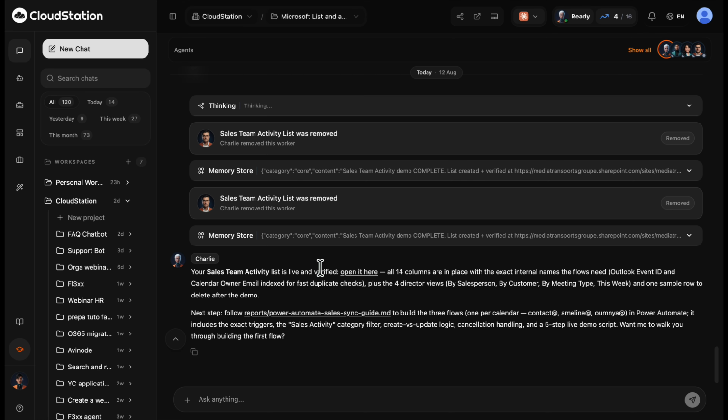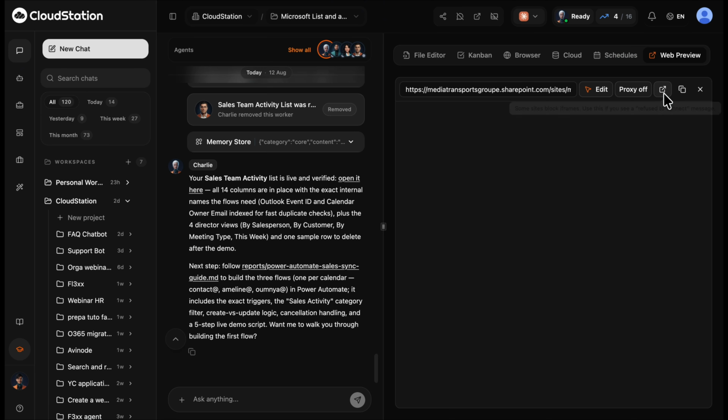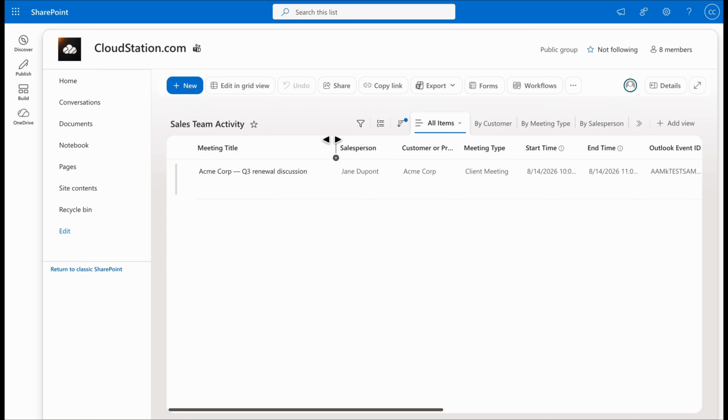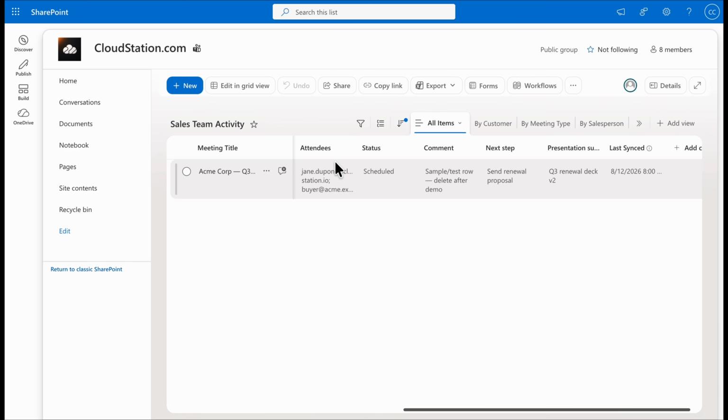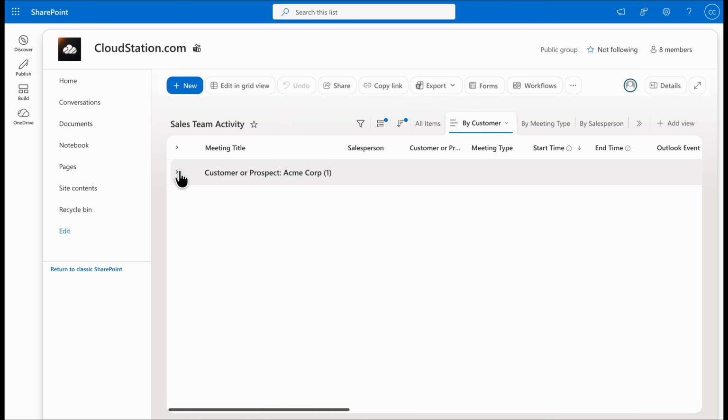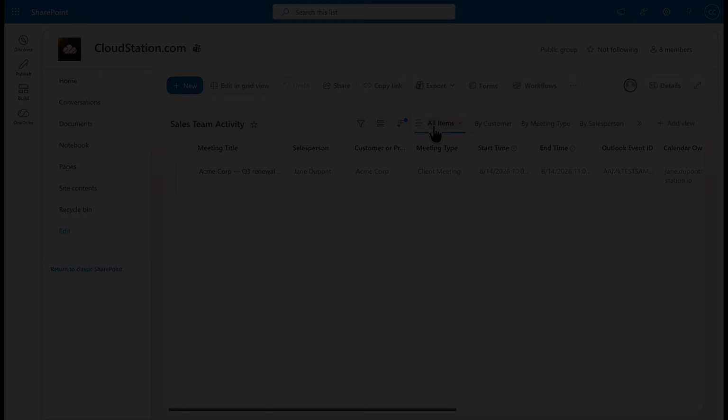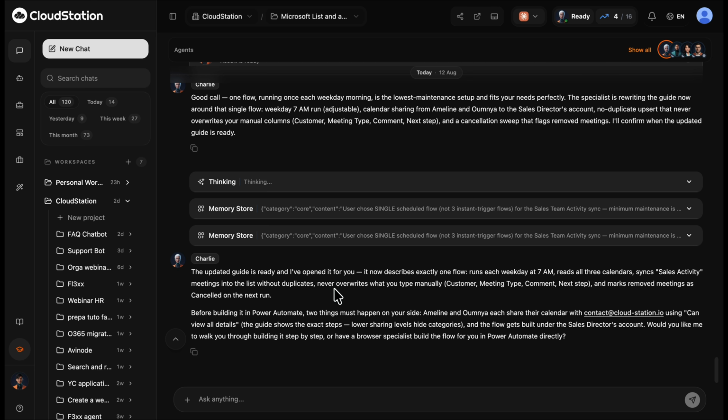She said your Sales Team Activity list is live and verified. You can open it here, but we also see it on the right of the browser with all 14 columns. The agent also created 4 views: by customer, by meeting type, by salesperson, and all items. For the next step, she said that now that this Microsoft List is created, she can create the flow in Power Automate.